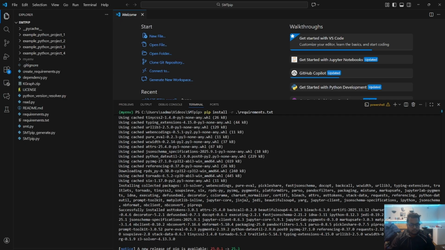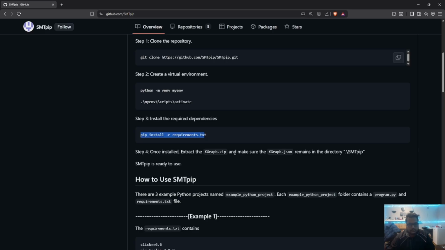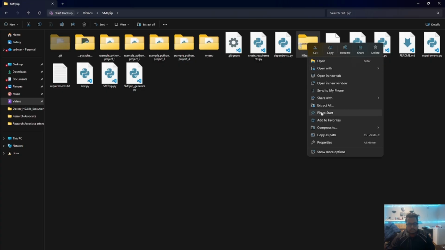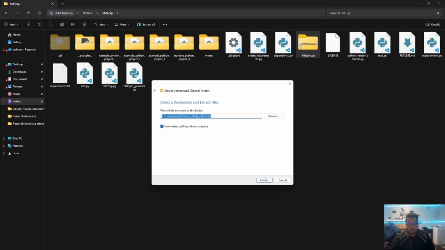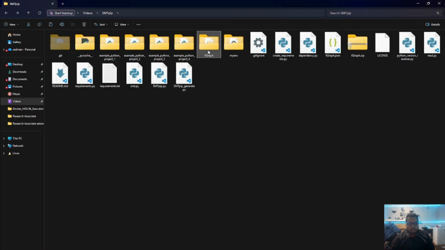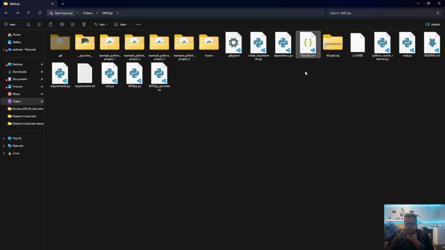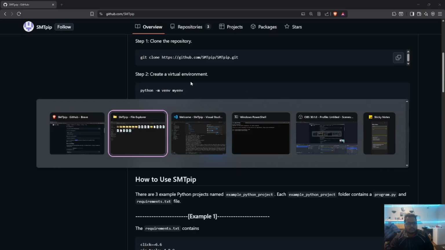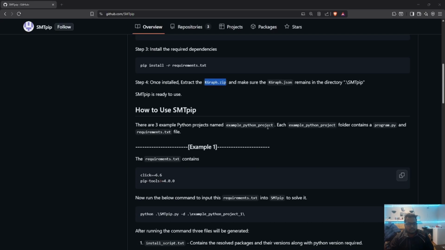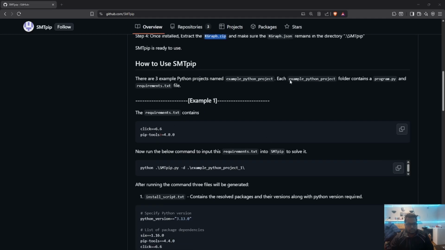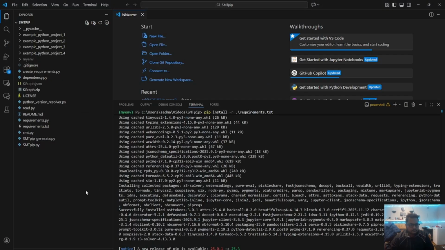So we have successfully downloaded the dependencies for our tool. Important step is to extract the knowledge graph. So we just kept the knowledge graph in this directory. And next, our tool is now ready to use. So let's just clear all this.